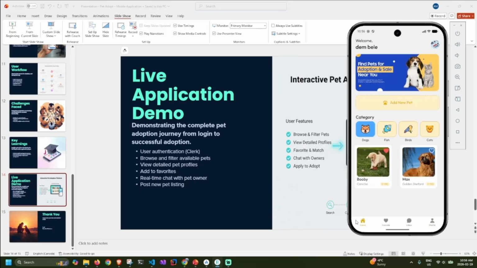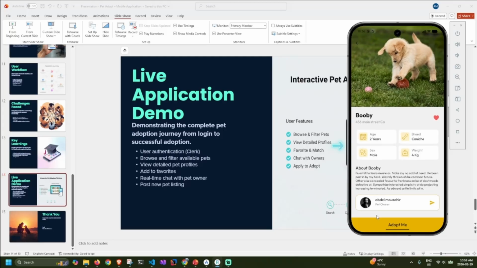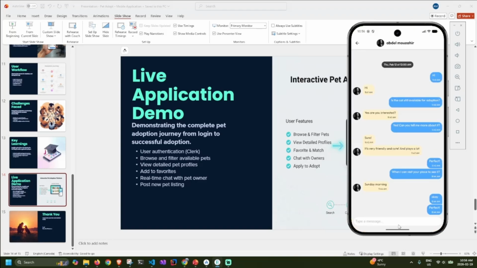Let's see, for example, if you want to see the details about this Bobby. We're going to click on Bobby. Here we will see the name, the images, and the information, such as age, breed, sex, and weight, which is about Bobby. You can click here, read more, and this is the pet owner, the one who has posted this post.